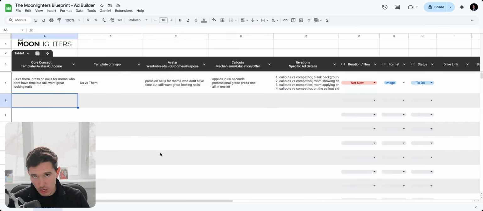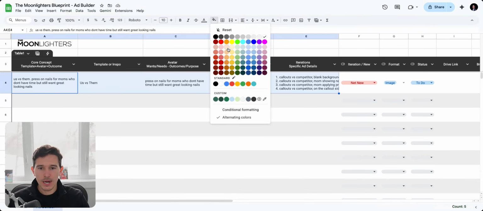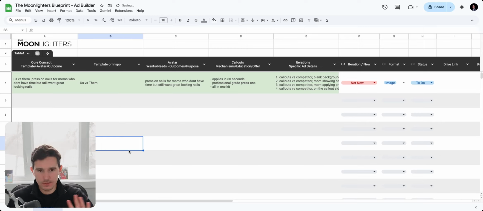Because this is not just about making a concept and then having to go back to the drawing board and creating another concept. Well, I'll tell you what I like to do. When I know something works, I go to this very sheet right here and I highlight it in green.